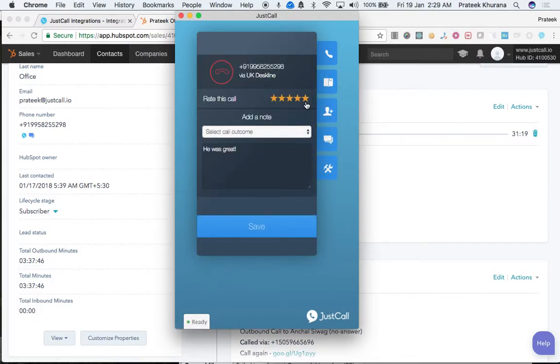You can rate this conversation. Now, rating here basically means that you can rate this conversation on the basis of support, or if it was a good lead, you can rate it on a scale of 1 to 5, or if you were able to solve a particular issue of a customer, you can rate it accordingly.